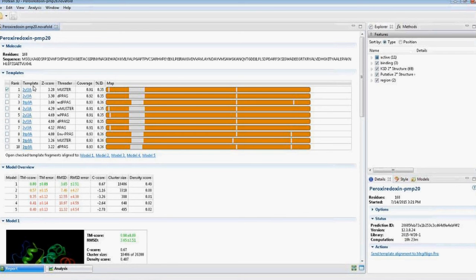If I want to look at any of these templates in more detail, I can click this link to open the structure in the PDB. We also have the option to align our models back to these template structures, which I'll demonstrate later on in the presentation. So in this template table, you'll notice we have the Z-score. This is a normalized score describing the similarity between the query sequence and the template structure. So with this score, the higher the better, and numbers greater than 1 would be significant. We can also see the threading algorithm used for each template structure.